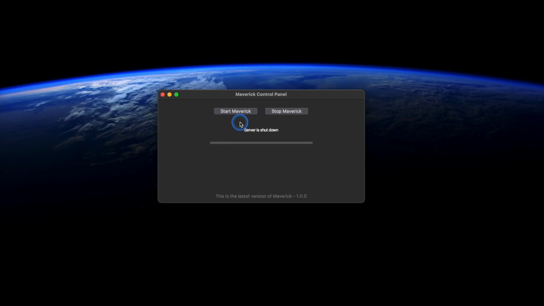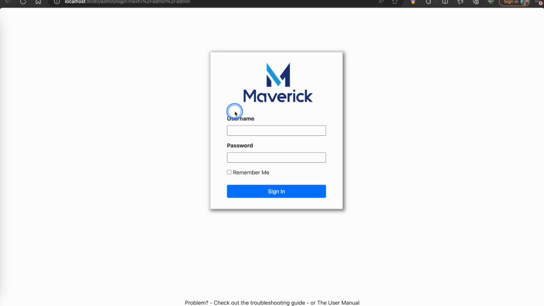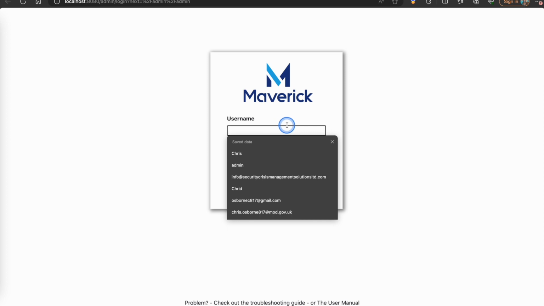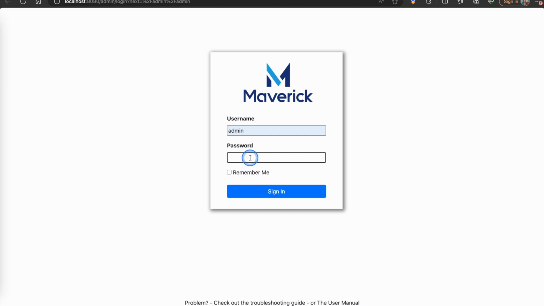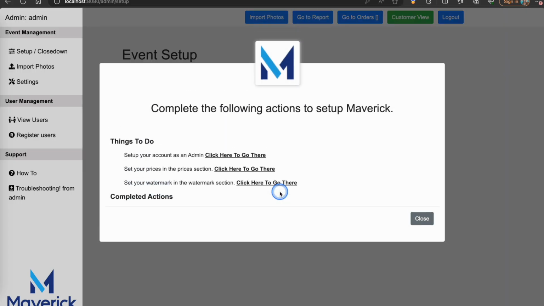And to launch Maverick, you just press Start Maverick and it launches into a browser window. Now, Maverick is browser based, and that's to make it easier to then project onto other screens. When you buy Maverick, it comes with a default account so that you can get into the system. That account is username admin, and a password of admin, just like that. Once you type those in, you can just sign in to the system.